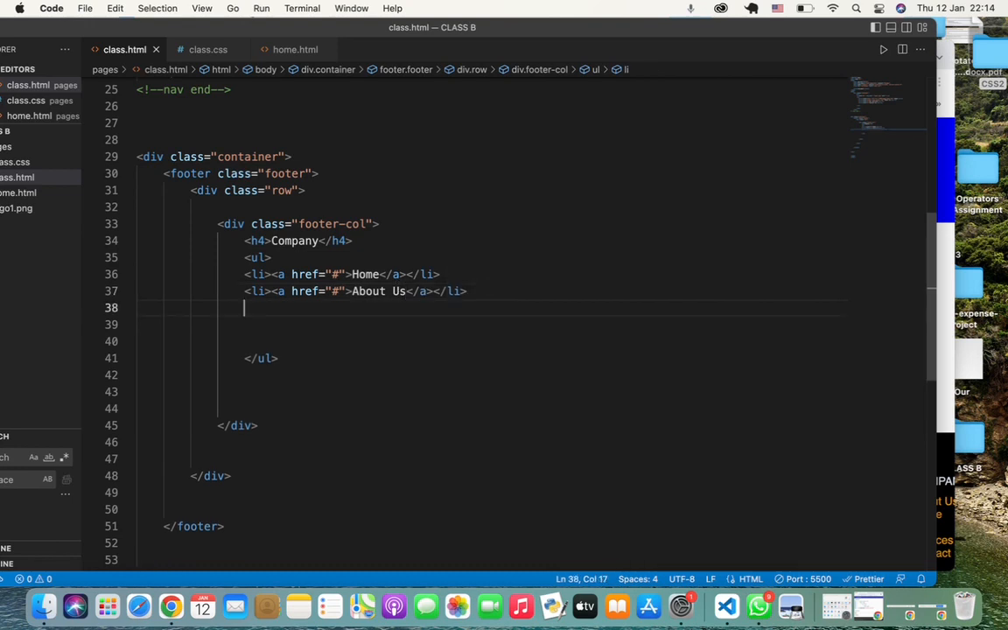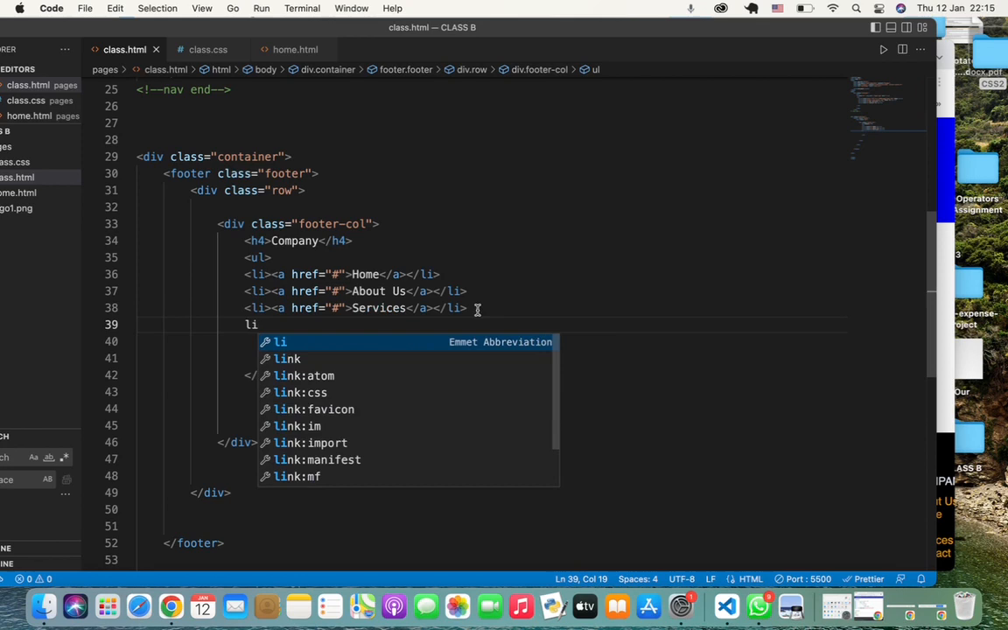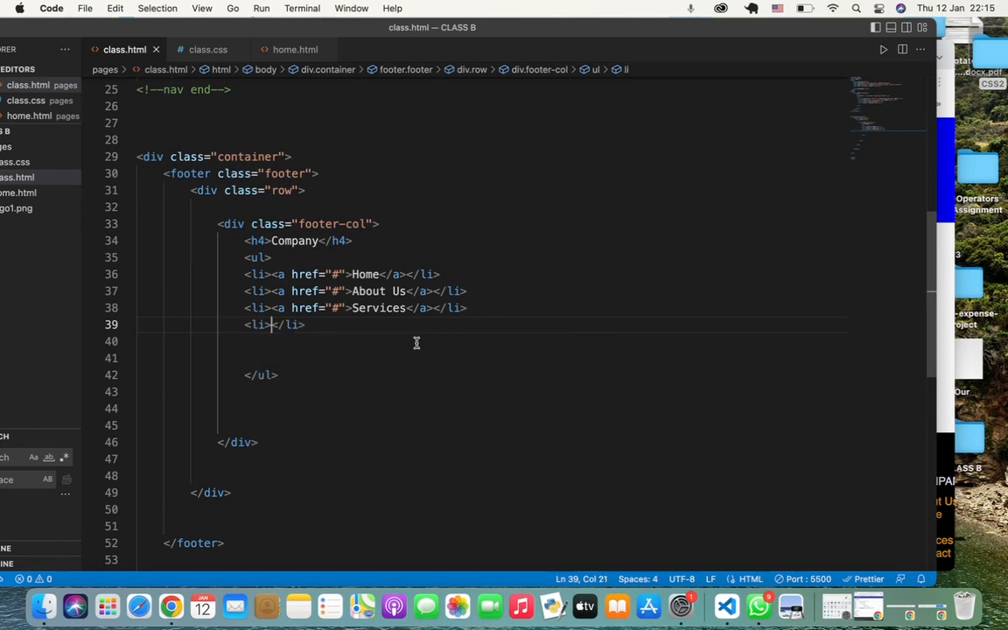So you will have another LI. You have your link inside. You have your hashtag sign. You have services. It depends on what you want to link it to, just like I was saying. You have another LI. That is another list item. Please, are you guys getting it? You have your link. You have your hashtag sign. You have the name of where you want to link to, maybe contact us.